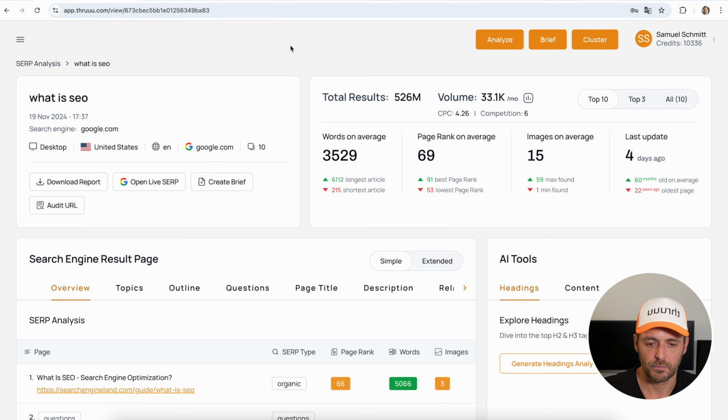So here you go, you are on the main interface of the SERP analysis. You have different panels, and let me go through them together. So here you have your keywords. Here you can download the report. If you click on this action, you will get an Excel file containing a lot of data. You can also directly create a brief from here, or audit a page. And if you click here, you will open the live Google search.